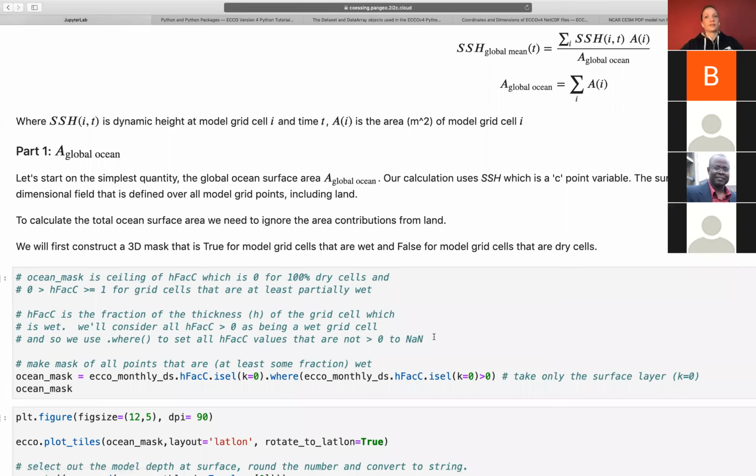Okay, so first of all, we want to make an ocean mask. So that's so that we can mask all of the land cells, and we only want to calculate the area, for instance, of the ocean cells, because we only care about the ocean. We're not looking at land right now. So we create this ocean mask. As it states here, we'll construct a mask that is true for model grid cells that are wet, aka ocean, and false for cells that are dry, aka land. And we do that by using this coordinate here called HFAC.